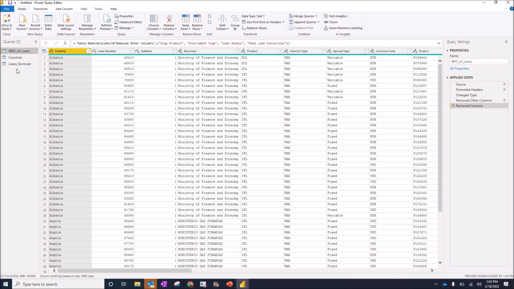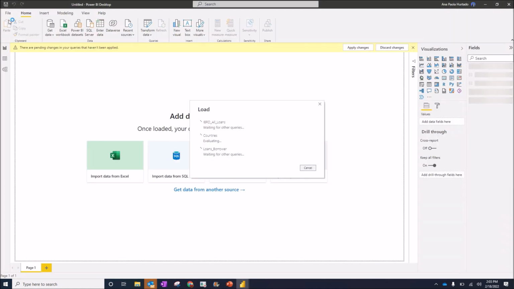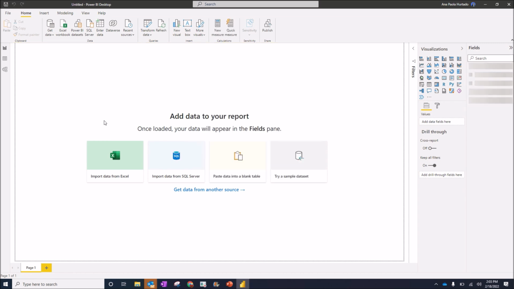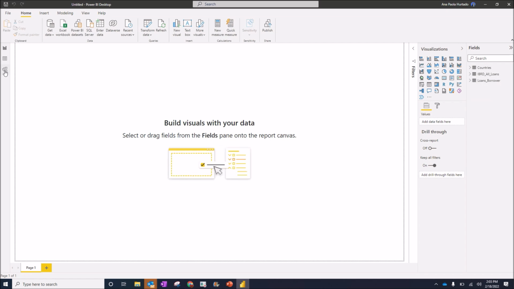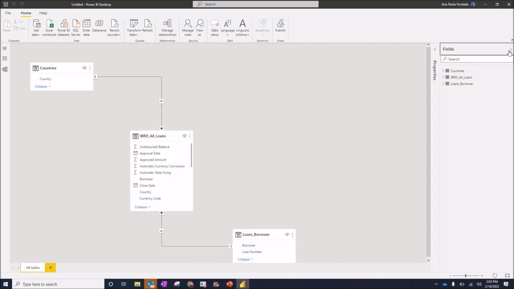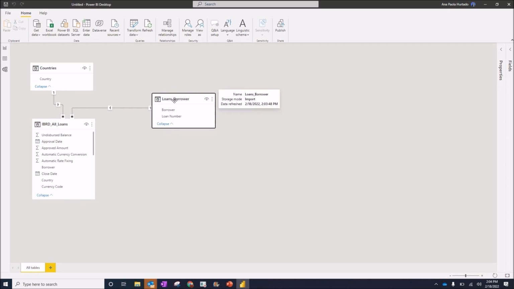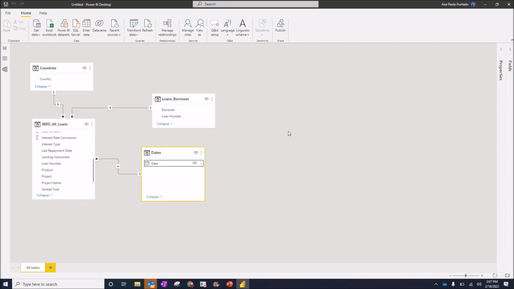What I'm going to do now is click Close and Apply. And this is where the magic happens. Power BI is taking all my data and is actually creating a wonderful model for me. I'm so excited. After this loads, we're going to move to the model view. Here, you see what happened? Power BI created the data model for me. We started from a flat file and we created our data model.